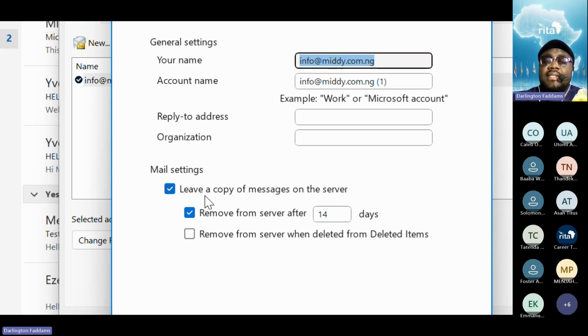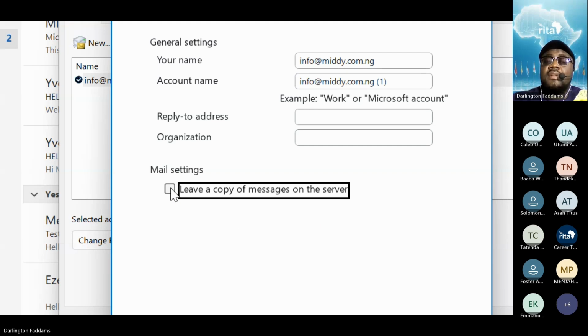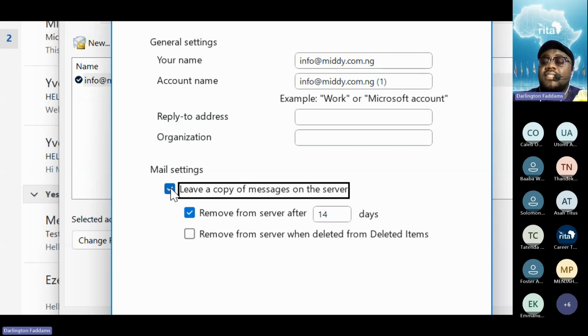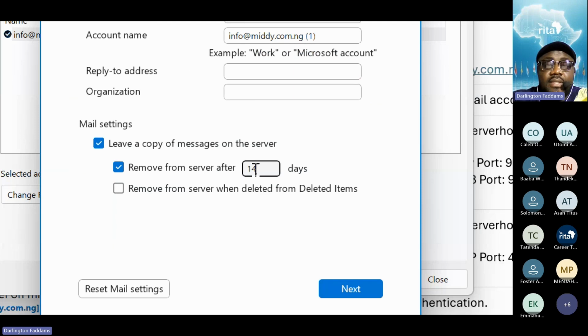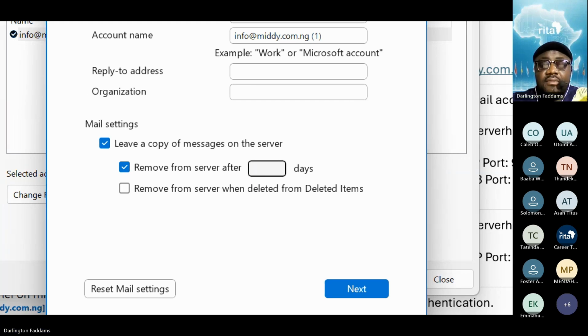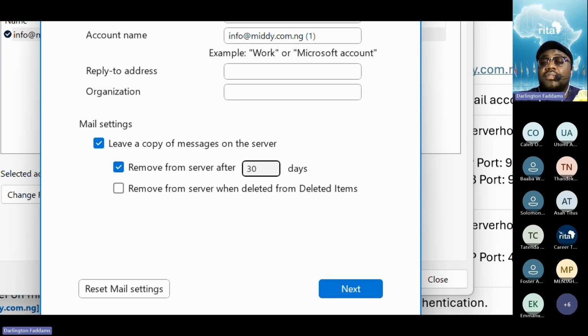Over here, you can select this, leave a copy of the message on the server. Because of this, you can still use POP and the messages will not be deleted. If you want to delete it, you don't have to select it. But if you select it, it will still leave a copy on the server. And here you can give it further instructions that remove it after 14 days. You can change it to 30 days if you want, or 90 days, or any number of days that you want.